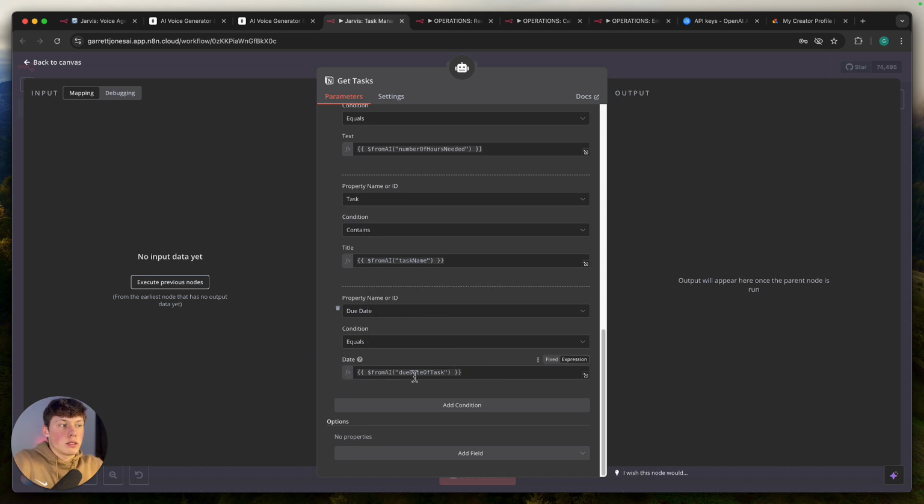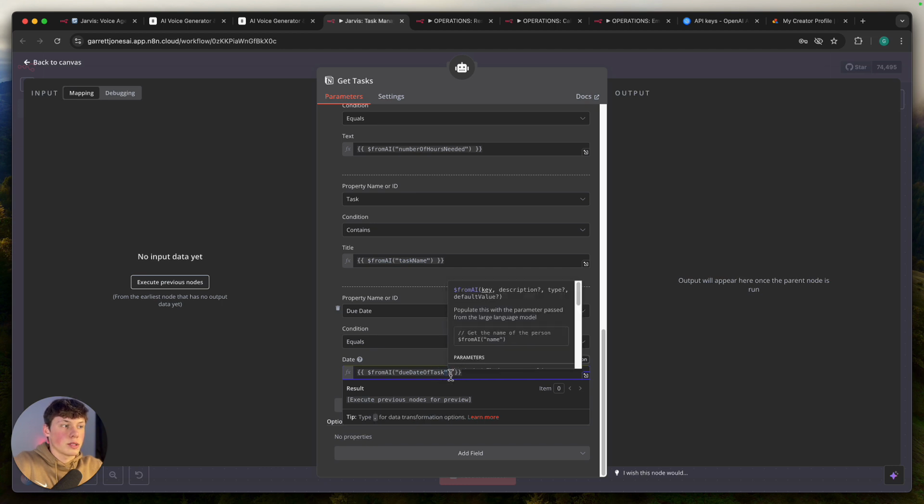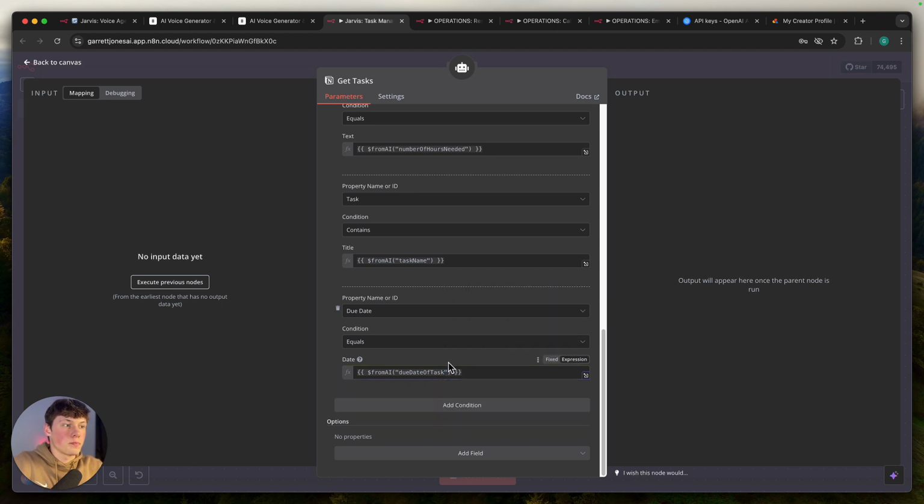So make sure that this turns gray, make sure it's set to expression. If it's not turning gray, just check your quotations, your parentheses, and the curly brackets there, but you're going to want that to turn gray. And what this does is allow the AI to actually fill in these values here. So the AI can take what you've asked it to search for, break up the information, and search based on these different properties.